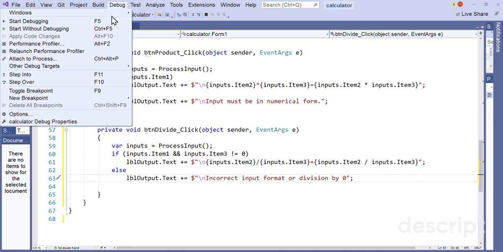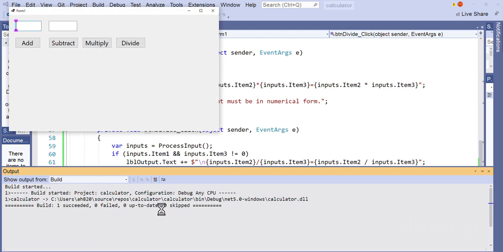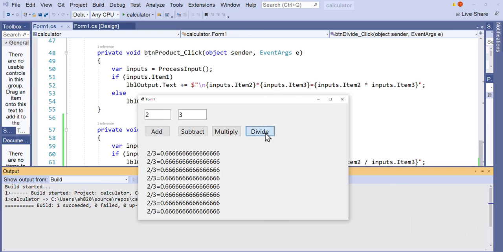So let's run this. Start with our debugging, Control F5. Let it get loaded into memory. We're going to try this method, make sure it's working correctly. Here we are. Let's give it a shot. So first, just do something simple like 2 divided by 3 and hit divide. And it tells you the output. Hit divide repeatedly. Make sure everything's working, okay?